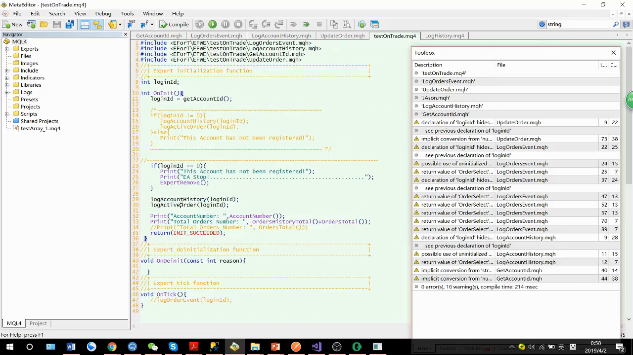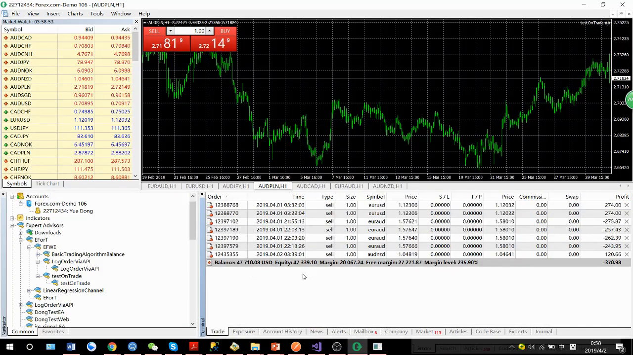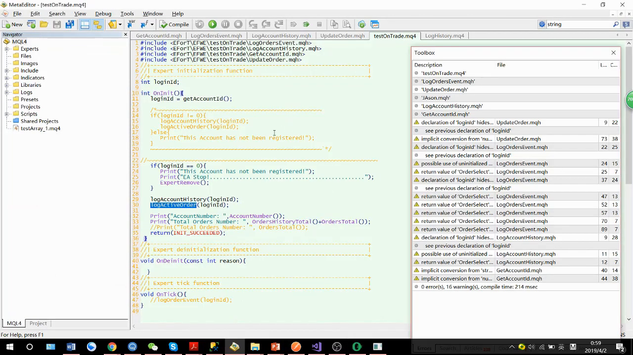Okay, so the next function is to log the active orders. These orders are in the trade pool. So when you start the EA, there may be some orders that are still active. So we also need to get these orders into the database.